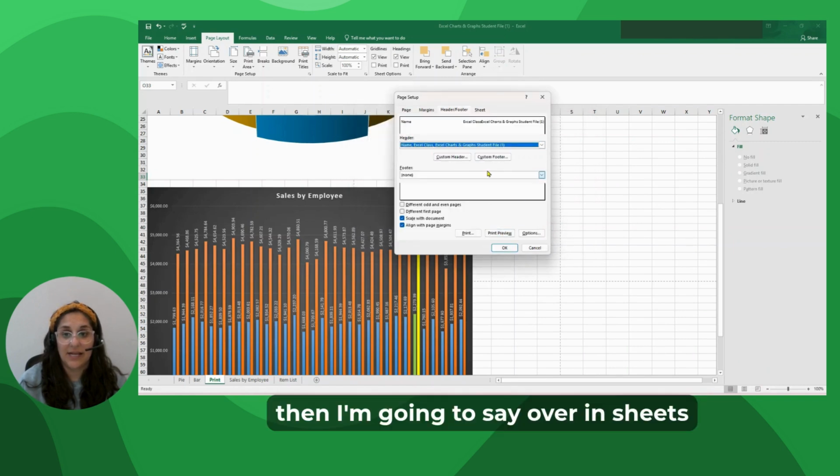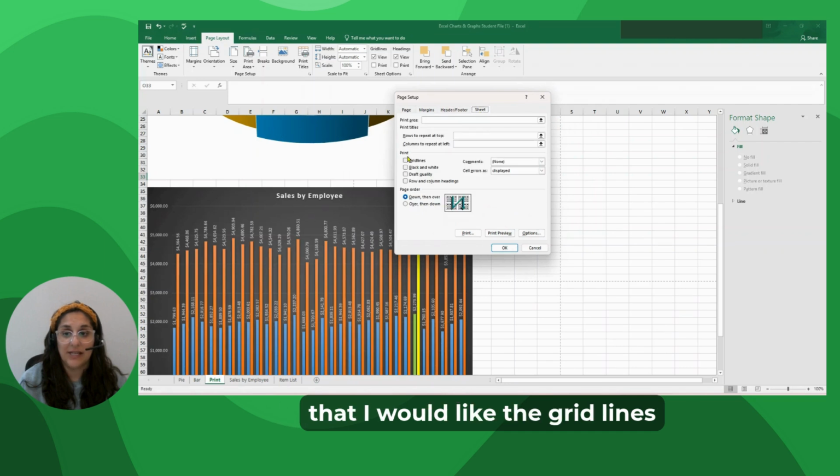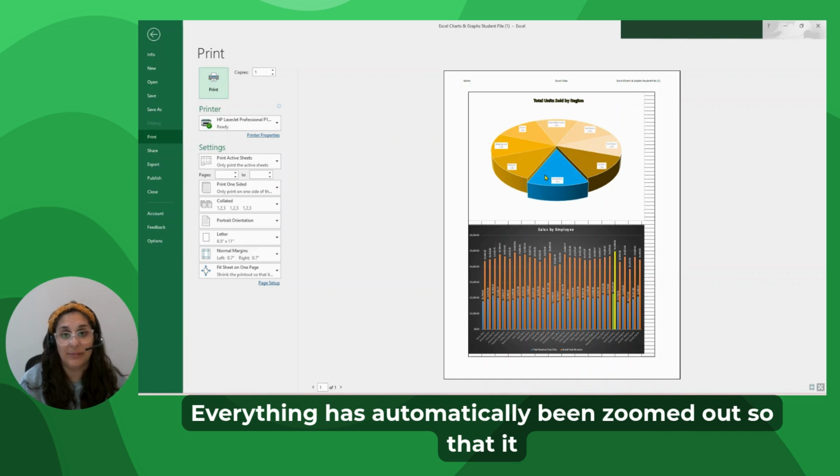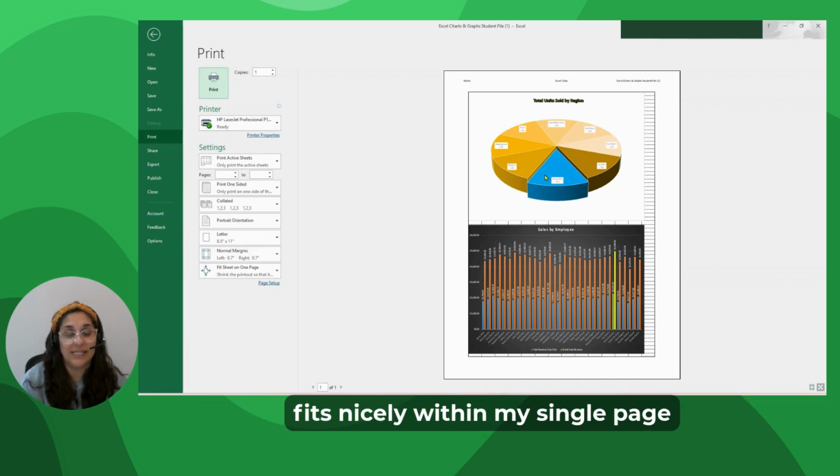And then I'm going to say over in Sheets that I would like the grid lines, and I don't need anything else. So I'll say print preview. And from here, I have a much better view. Everything has automatically been zoomed out so that it fits nicely within my single page. And I can see everything ready to go just as we created it.